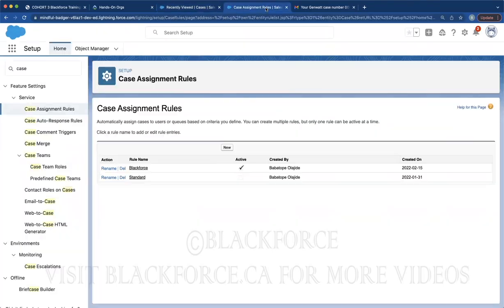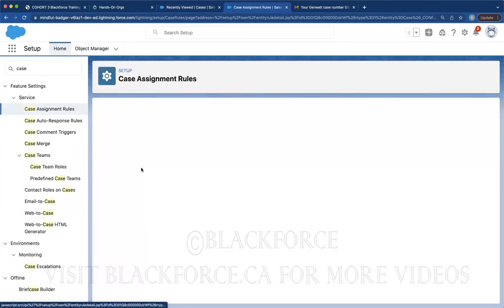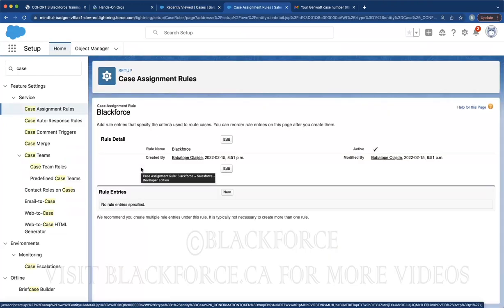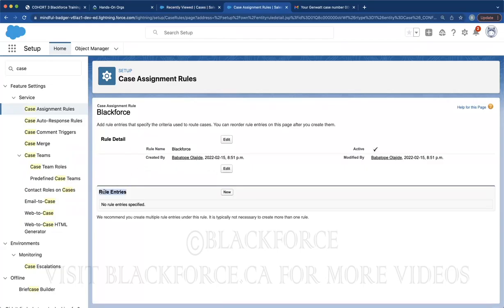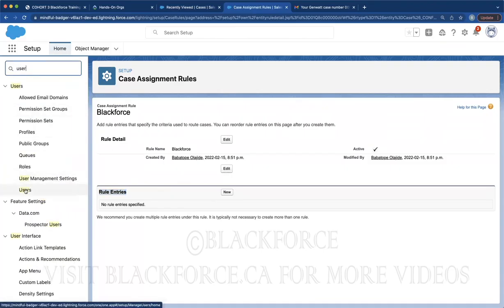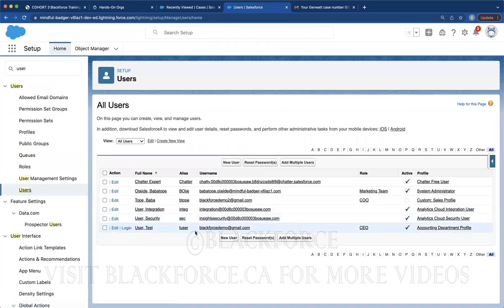Now, let's go into assignment rules. I've created a Blackforce assignment rule. Once you've created an assignment rule, that's it. You now need to create what they call rule entries. The rule entries ensure that you can assign a case to a given user. Before we do the rule entry, let me see how many users we have. So we have test user, which is accounting department, and we have this user, and I think 2 users are fine. Let's go back to assignment rules.